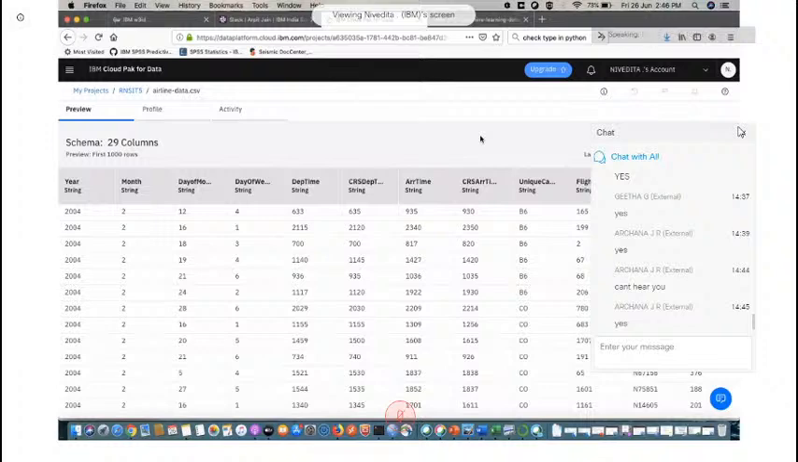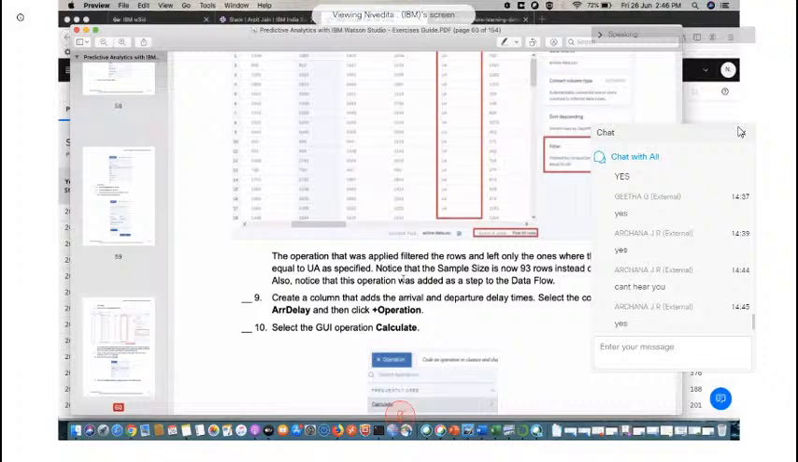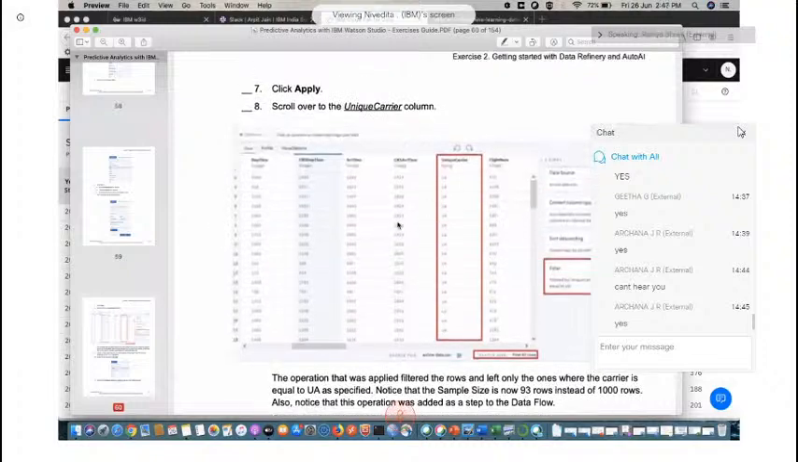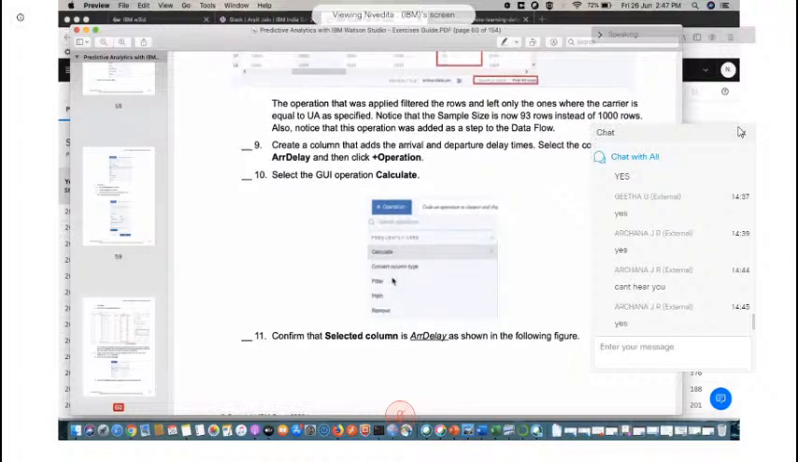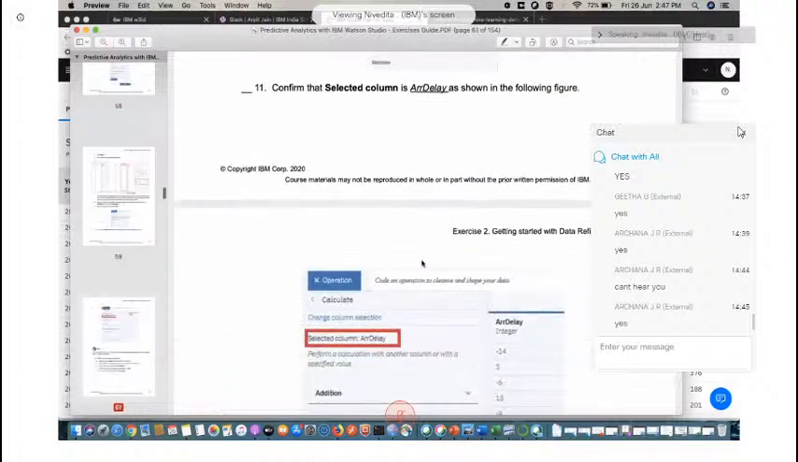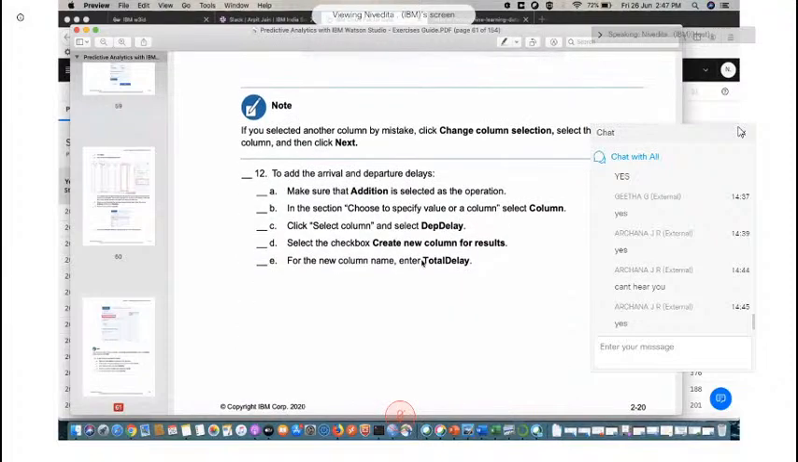Ma'am, I did it till total delay. Did you hear? Have we calculated total delay? One second, ma'am. Ma'am, I lost what I did because of a power cut in my house. So we have calculated total delay, right? If you go to this page, so we calculated this one. Yes, total delay we calculated, ma'am. So we have done till here.